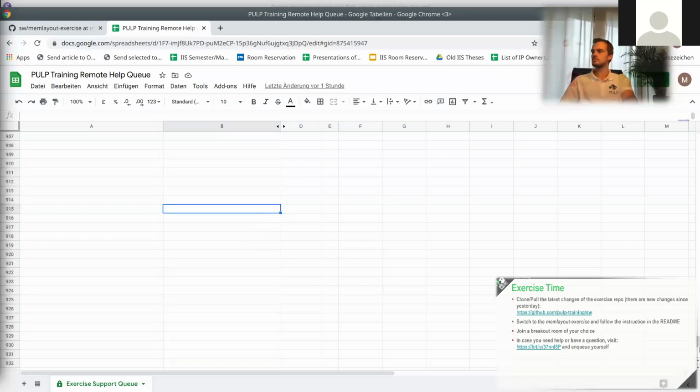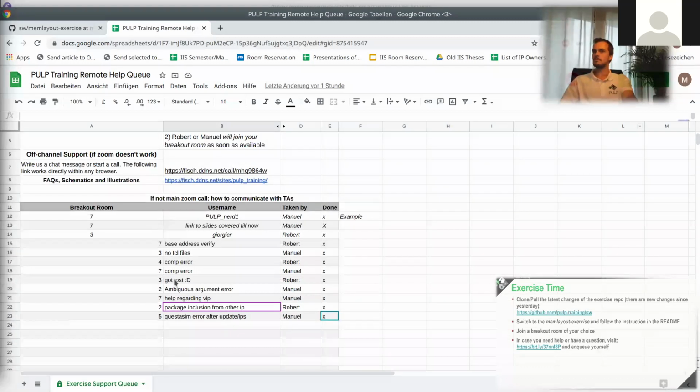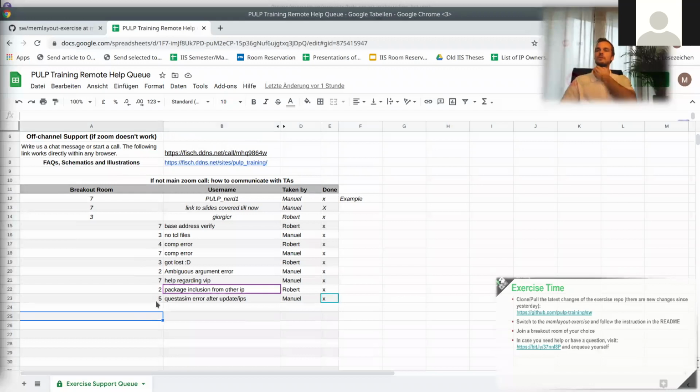Where is it? There we are. This is the Google Docs sheet. You just enter the breakout room number you're currently at. You enter your username, and Robert or I will, as soon as we are available, join your breakout room and try to solve your issues or help you with questions.